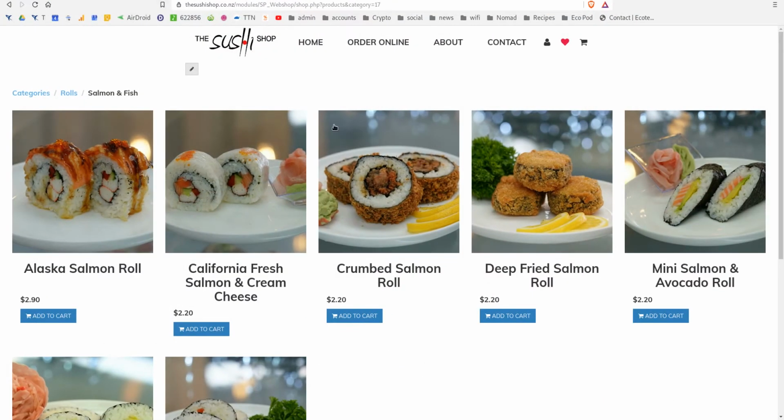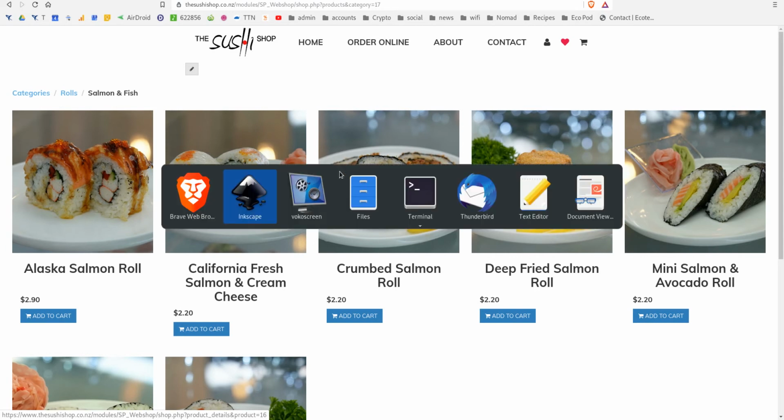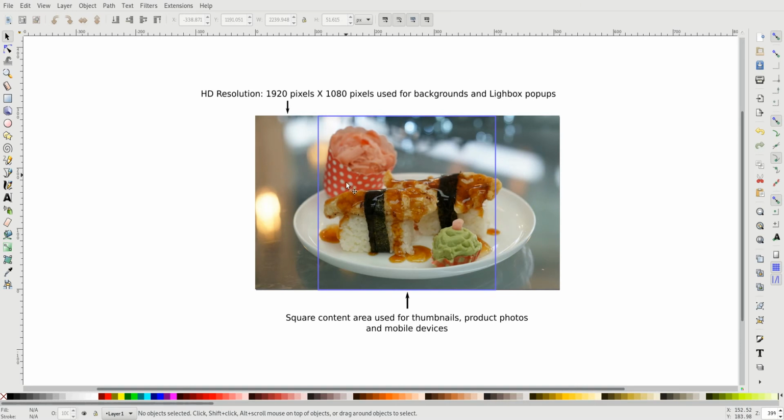So that's why it's really important, especially with our websites, to take the photos for the website in landscape mode with the most important content in what we call the content area, which is this square bit in the middle here.